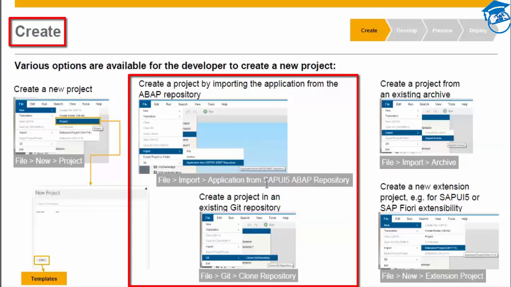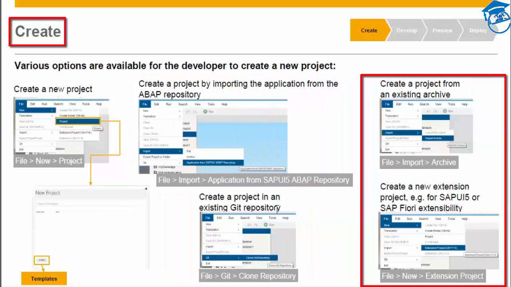And the next, if you want to create a project in an existing repository, you have to go to File, Git, and create a repository in your Git. And suppose you have your project on your pen drive and you want to import it, because on the pen drive the project is in an archive, so you can go to this project and import from archive, and you can get it.